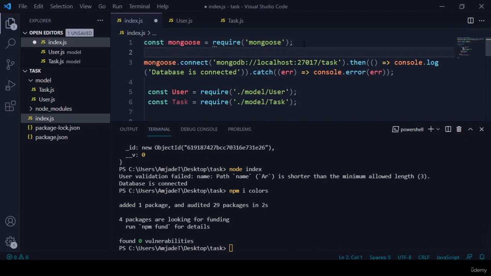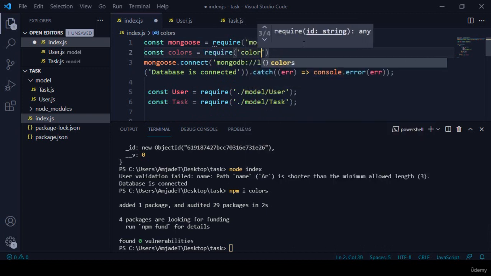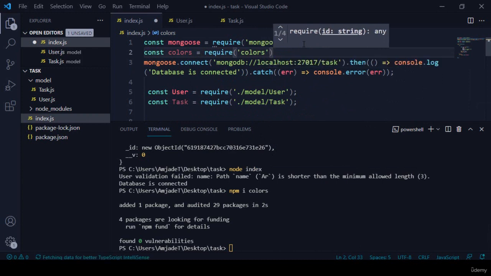Here I want to import it as a constant. I name it colors, and here we have to require it. We have to require these colors. Here I simply require colors. So make sure you load it. See, here I simply imported these colors.